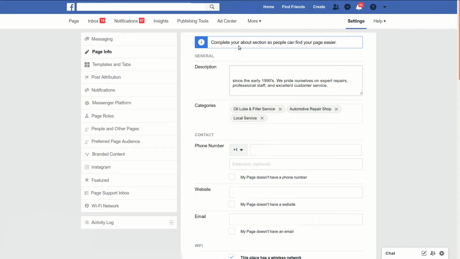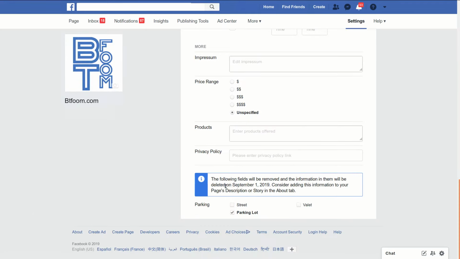So perhaps this is a little bit about Facebook trying to get folks to actually update their about section. But the way to see what's going on is to actually scroll to the bottom, and we'll do that now. Once we scroll to the bottom, we see that the following fields will be removed. The information in them will be deleted September 1, 2019. So you've got a little bit of time to solve this if you're seeing this when we're first posting it.